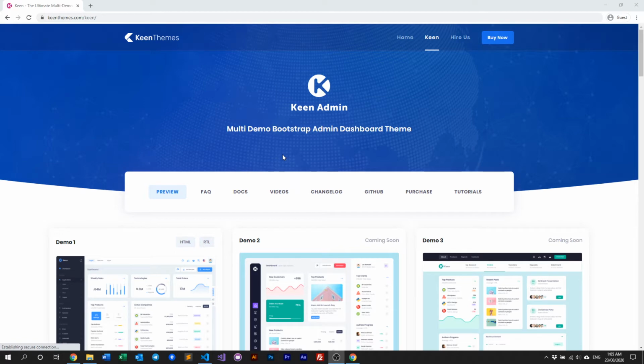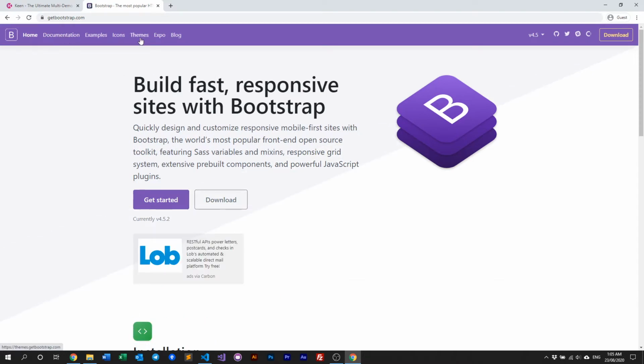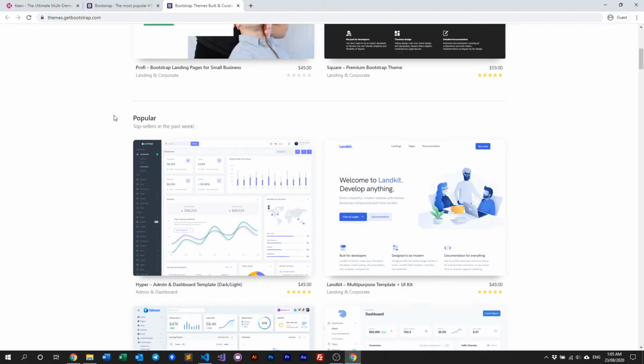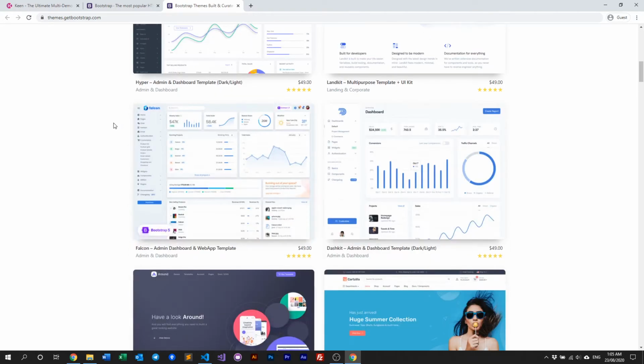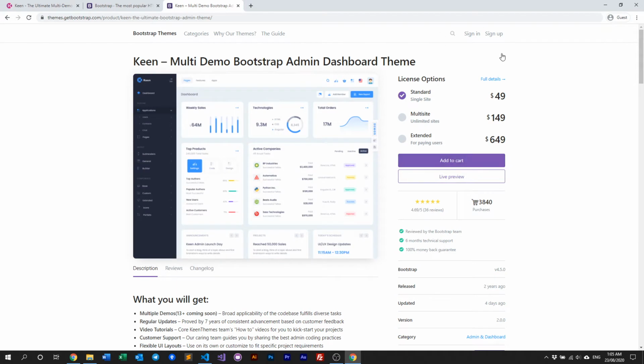In this video, we'll be talking about Keen's latest file structure for version 2 and above. Before we get started, we need to first purchase Keen. To do that, you can just go to Get Bootstrap, go to the Themes tab or link, and scroll down to the popular themes, and you'll find Keen as one of the top popular ones right here. So click on that, and then you can just add to cart, and you probably need to create an account and go from there.